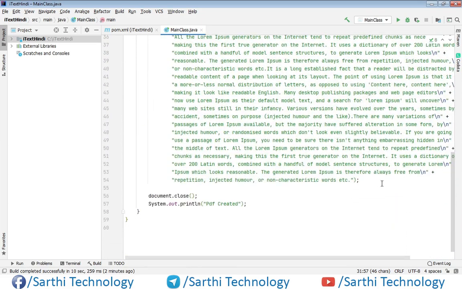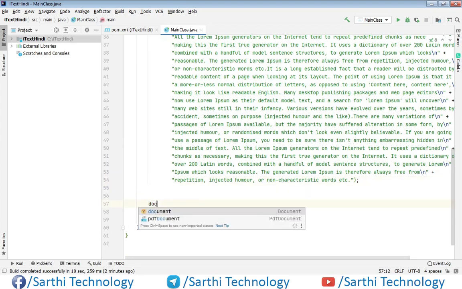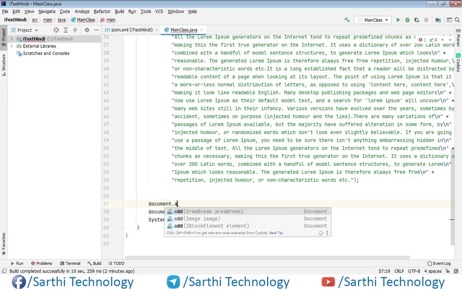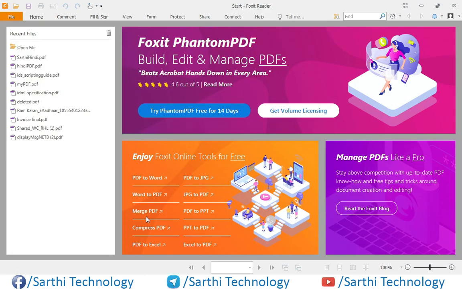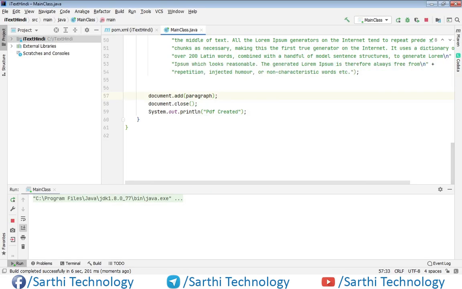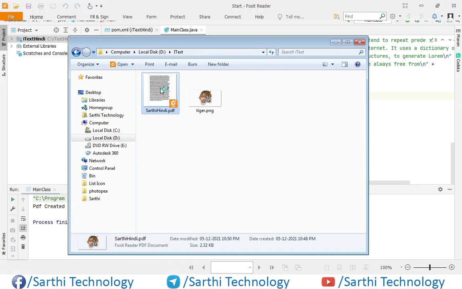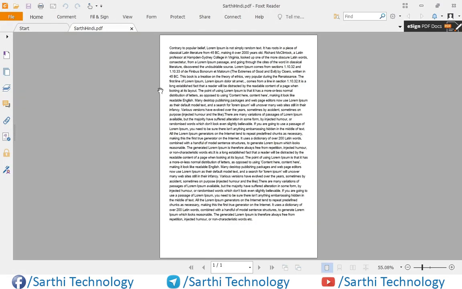The next thing, let's add this paragraph in the document. Document dot add paragraph. Okay, now let's run this. Make sure the PDF is closed before running. Now the PDF is created and here you can see our PDF with some text.